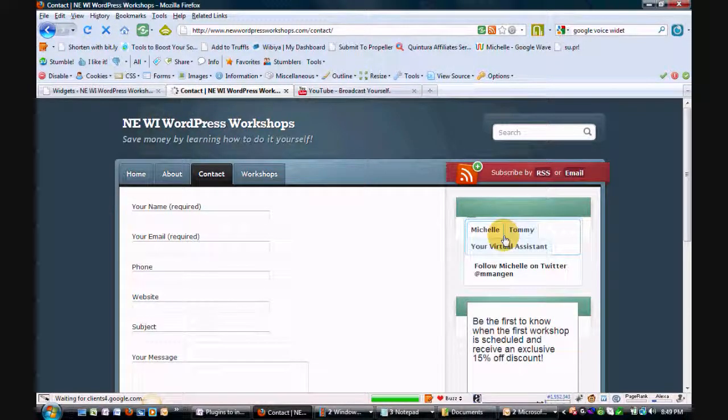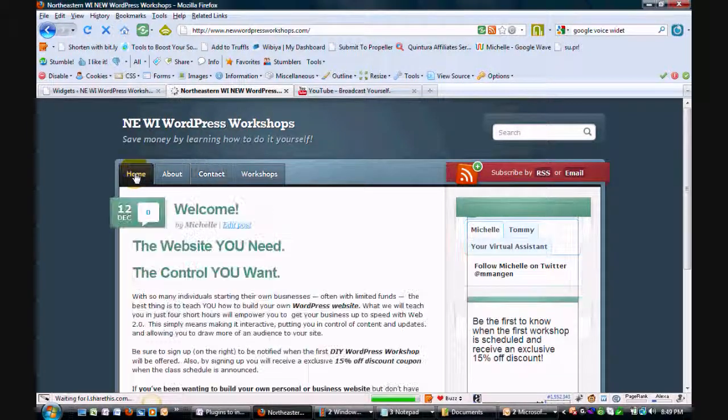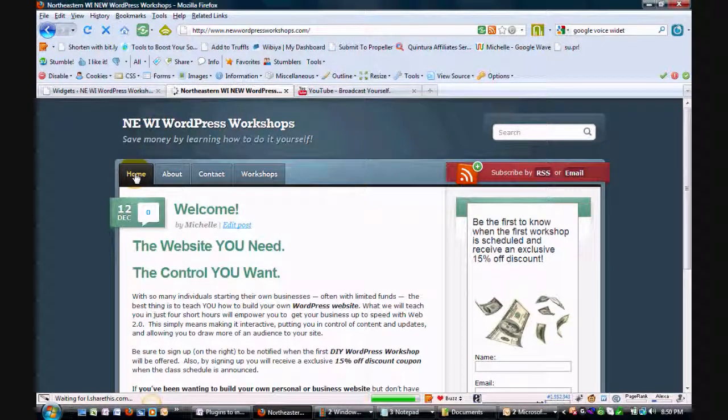Now we go back to our home page, and it's not there anymore. So again, as I said, definitely by far one of my favorite WordPress plugins ever. It's called the Section Widget is the name of it.